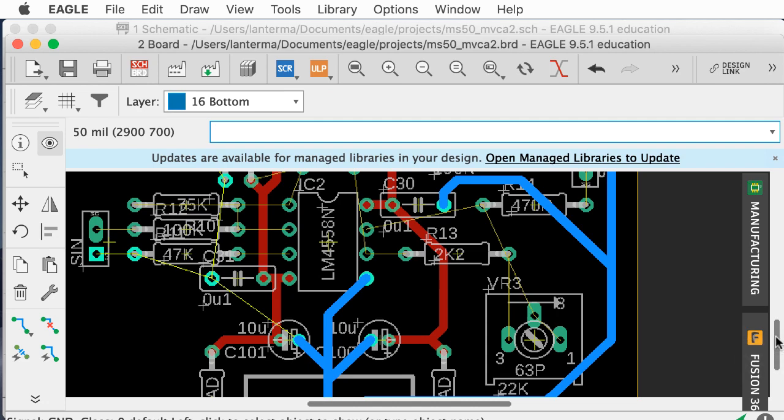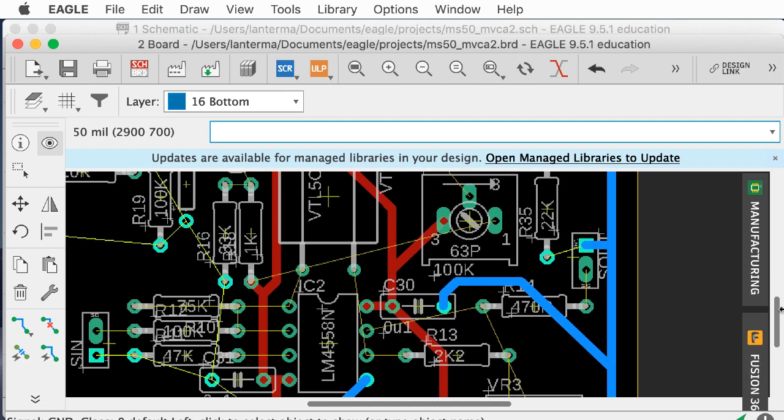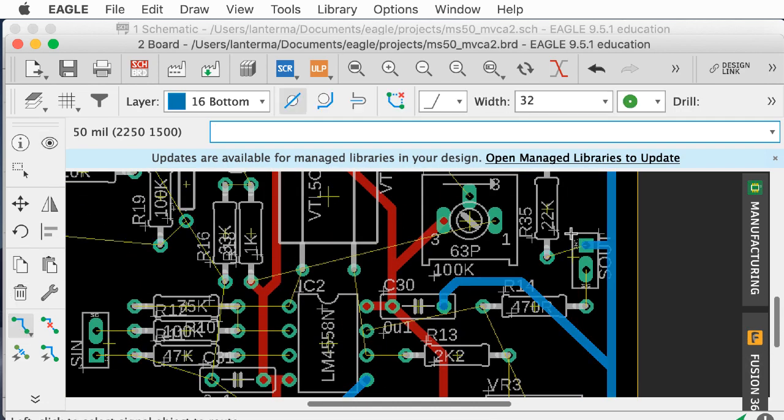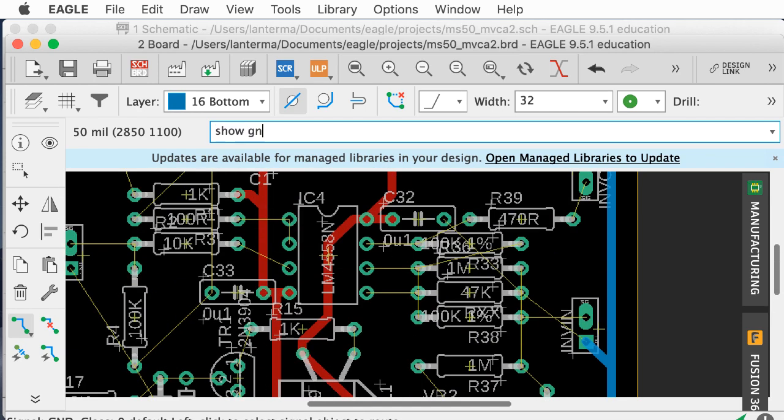Let me look on the right first. Okay. This person wants a ground. We'll just sneak that there. Or actually, I'm going to Control Z that. I like the idea of doing, let's do this. Don't ask me why I like that better. I have no idea. It just makes me happier. Show ground.